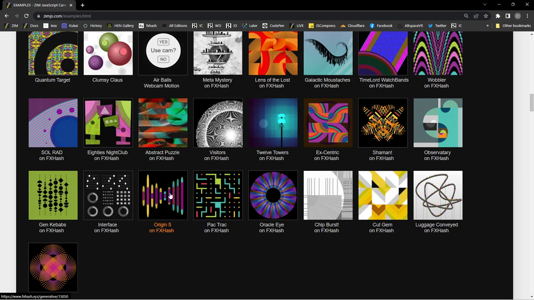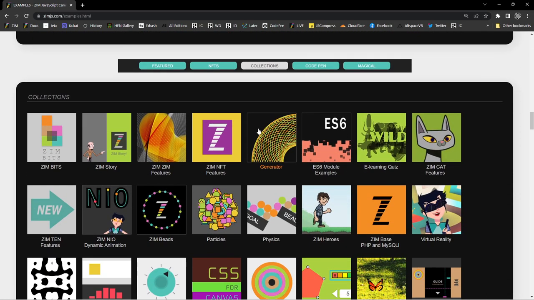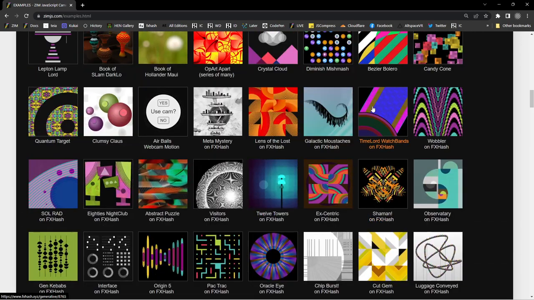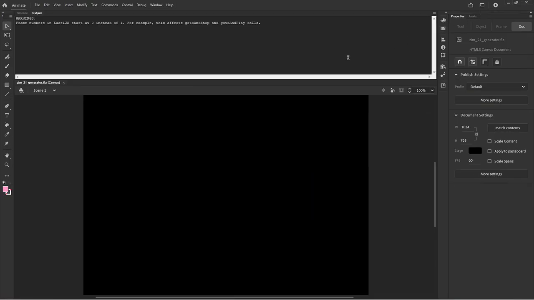So that's that example. But we were going to do that, right? Yeah, let's go do it. So we'll reduce down here and go into Adobe Animate.